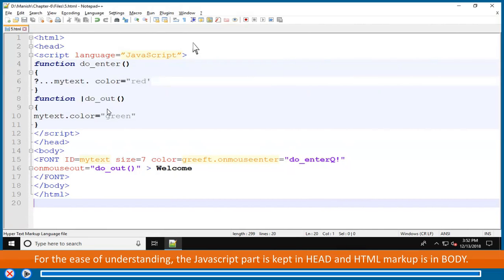What is the role of this other function, do_out? When we move the mouse away, it will perform. What will it perform? My text will change or turn into green color. Got it? And here the scripting, the function defining work, is over; the setup work is over. Now we are going to utilize it. We are going to use, that is, call the function. That is given in the body part.